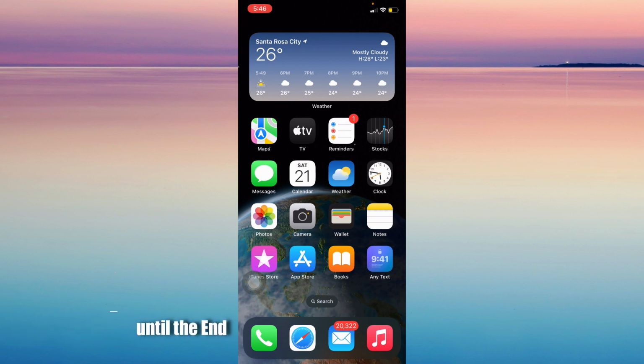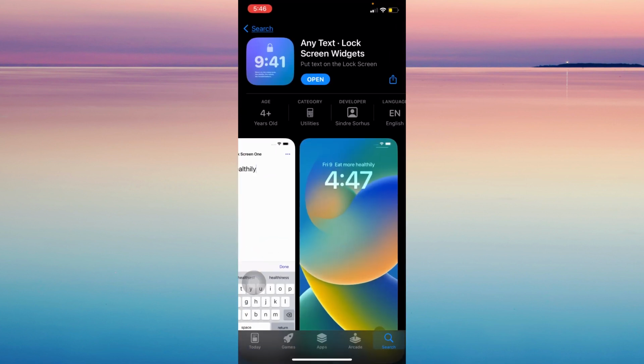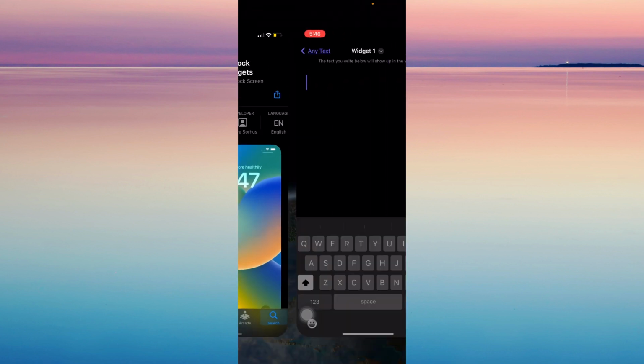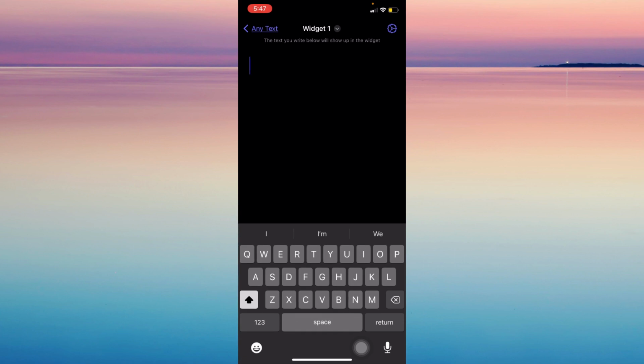The first step to do is to go to the App Store and search any text lock screen widgets. There are many different apps, but it doesn't really matter. Once you download it, open the app. You can either tap your name or whatever you want.